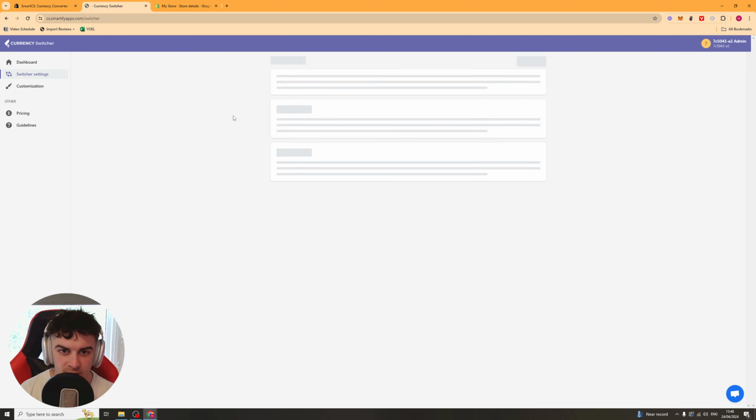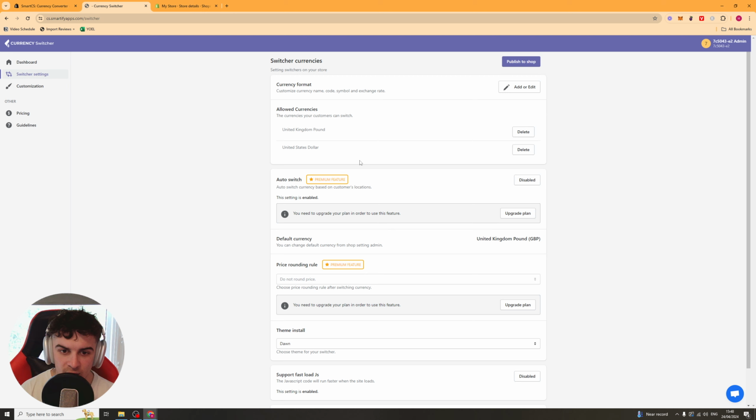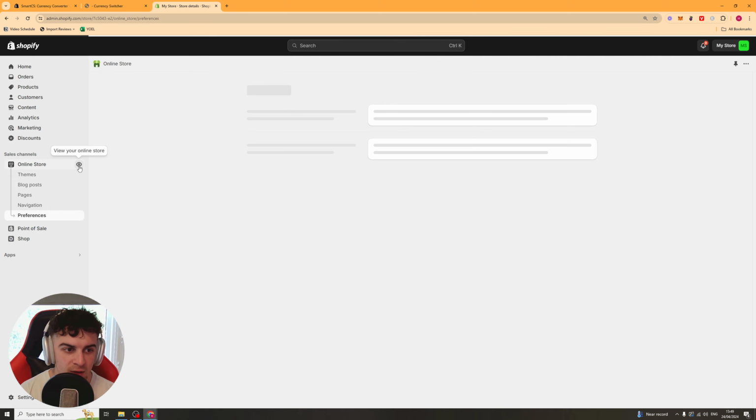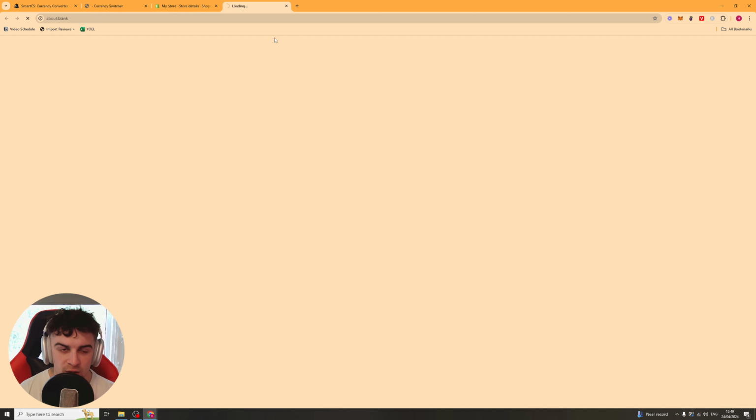And we can go back and just check that's been added. There we go. So we can publish that, and that will mean that we have pounds and we also have dollars available on our store. Now that's basically all you can do on the base feature or on the base plan. So if we go on our store now, we should see the switcher, and we should be able to change it from pounds to dollars.